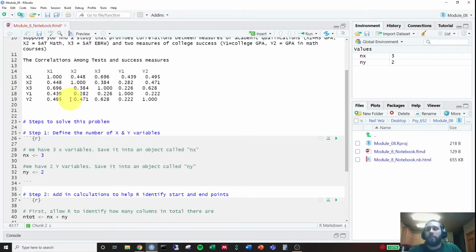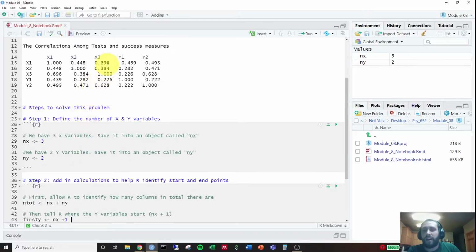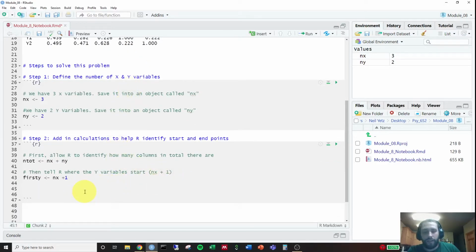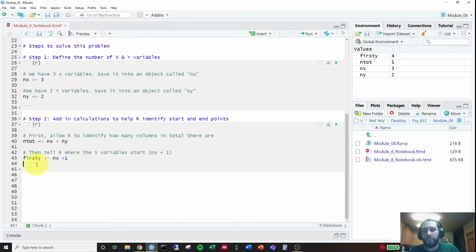Now it's very important that when you set up these matrices, you set up all the x variables first, then the y variables. So what we're saying with that nx plus 1 is that our y variables start on the fourth column. So it's whatever the last x column is plus 1. All right, so we're going to go ahead and do this. Voila. We have first y, which is 4, so it's telling it that y starts at the fourth column, and in total, which is how many columns we have, which is 5 columns in total. And we'll be utilizing those later, you'll see, when we start indexing variables.